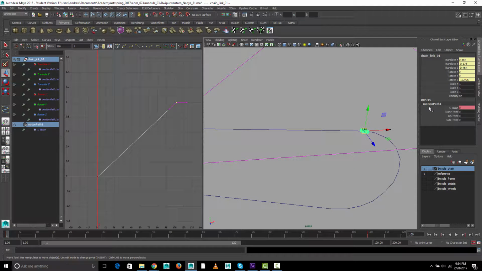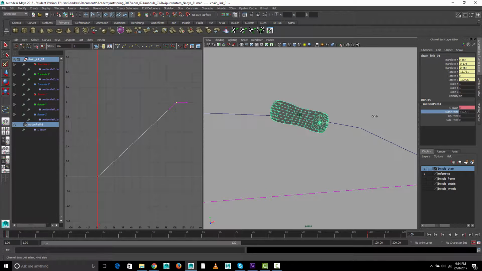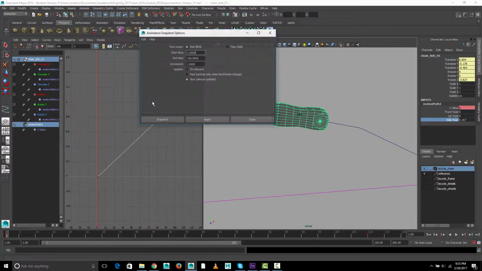Might try a little bit of a twist on this. What is it? Front? No, it's up twist. No, side. Yeah. Just get that a little better lined up there. Okay, and let's try animate snapshot again. Whoops. Oh, create animated. Yeah, right here. Sorry.